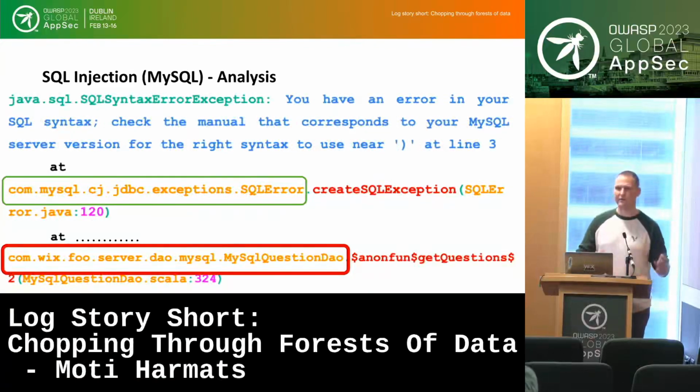And the same analysis goes for every vulnerability. This example is for JVM-based systems. We use Scala, but it also applies, for example, to Node.js, PHP, or whatever you use.